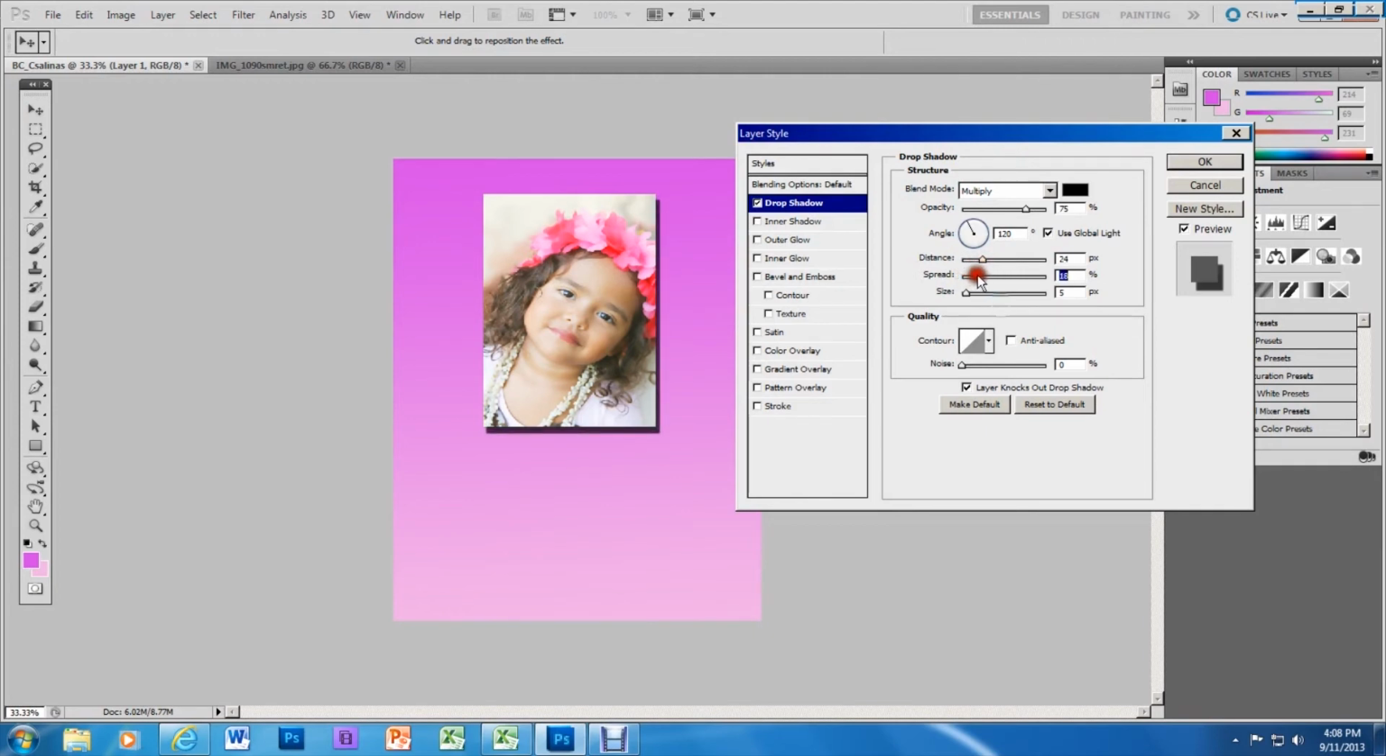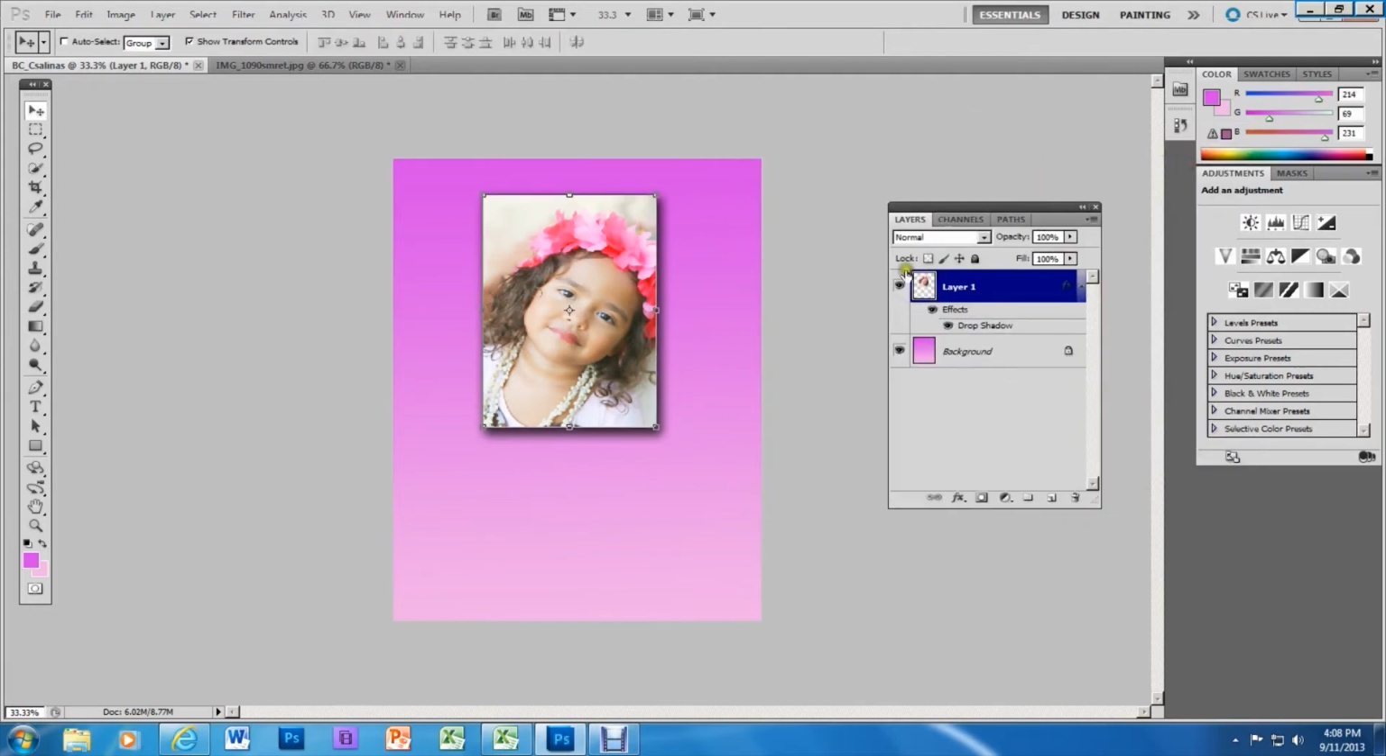We can play with any of these. We can add distance to our shadow, we can spread it, we can add the size. We can do anything we want to this. Okay, so I ask that you at least add a drop shadow. And let's say okay. Now let's see what else we're asked to do here. Okay, so now we can add more if we want.